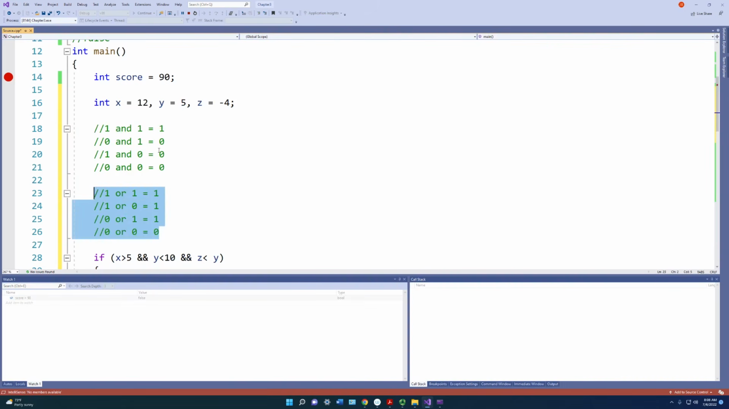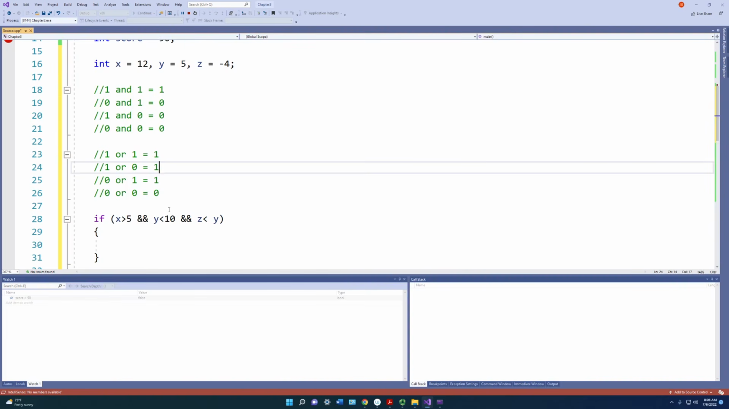You got 1, 0, 0, 0, then you got 1, 1, 1, 0. So the and means they all have to be true for the whole thing to be true. But when you put in an or, that means only one has to be true. So let's look at how that changes things. Let's put in the or, and that's the two pipes here.